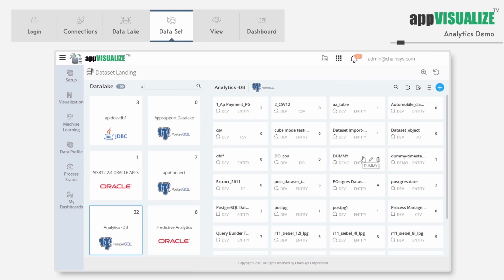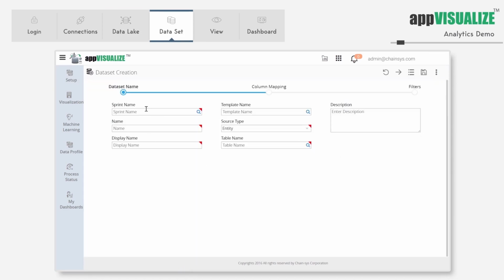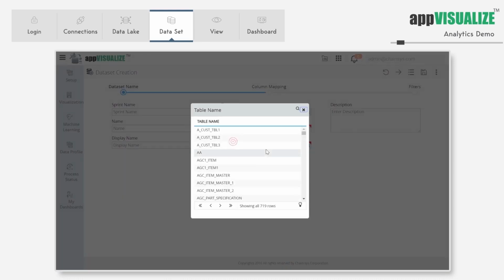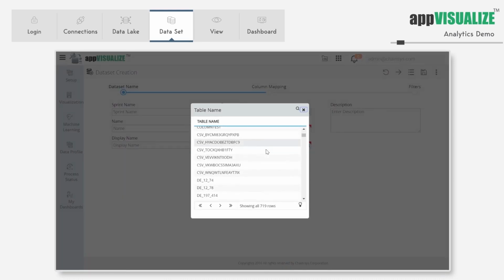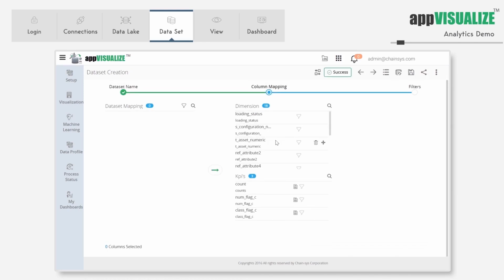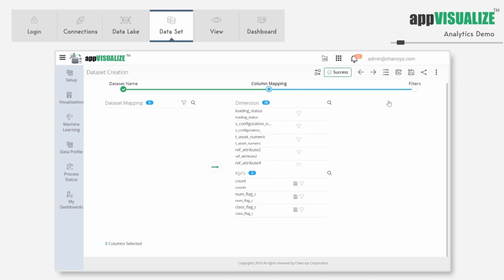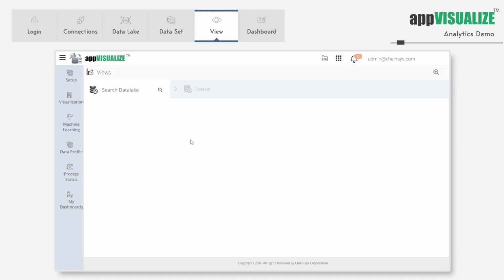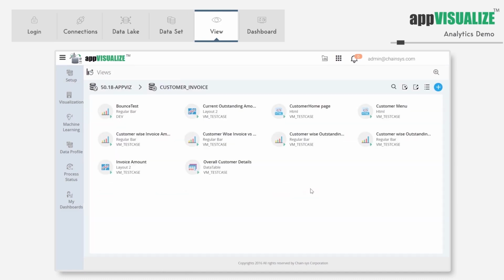This is the dataset page, where we need to create a dataset out of the data lake. We need to provide the required information, and we need to choose a table from the list. Once we define the dimension and KPI columns, we need to save this dataset. Once all these processes are completed based on the needs, we need to create multiple views. To do that, we need to go into the view creation page. These are all the developed views for this analysis. In order to create a new view, press the New button.